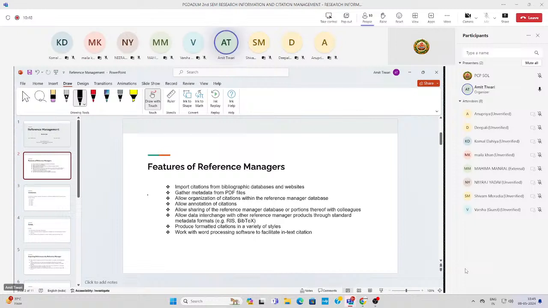Also, present day reference managers allow organization of citations within the manager database. Then they allow you to annotate the citations. Then these reference manager softwares allow sharing the reference manager database, or a portion thereof, with colleagues. That kind of grouping functionality is there with Zotero and Mendeley and other reference manager softwares.